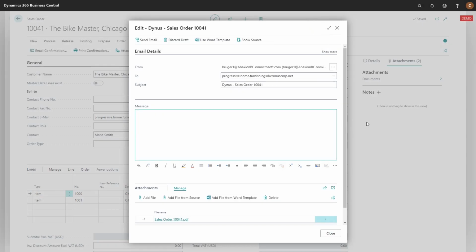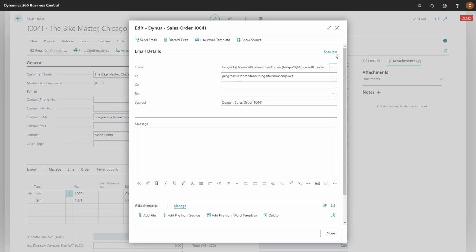Let's have a look at the email dialog. When I create a mail, I have some options. And let's start from the top in the email details. If I press show more, I get more fields. In the From field, my default email account or the email set in scenarios will be used when creating this email.